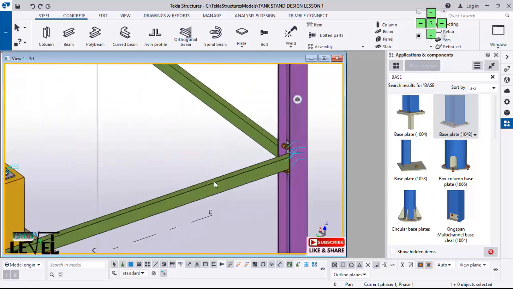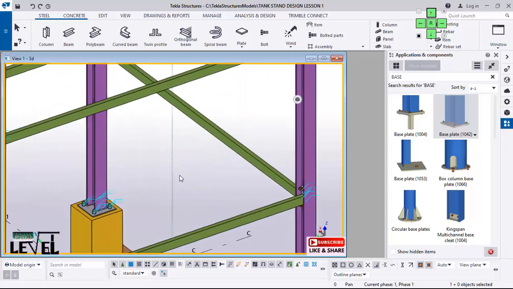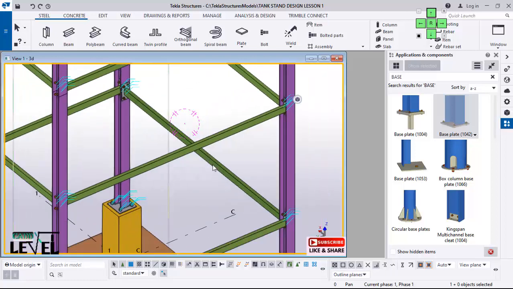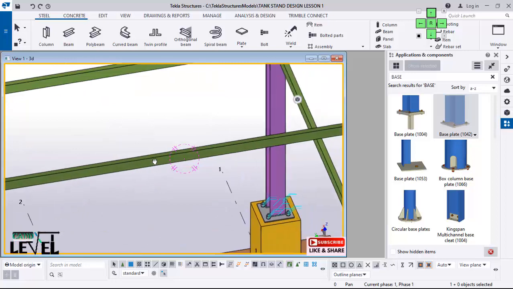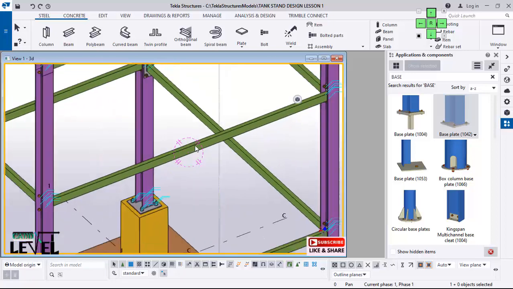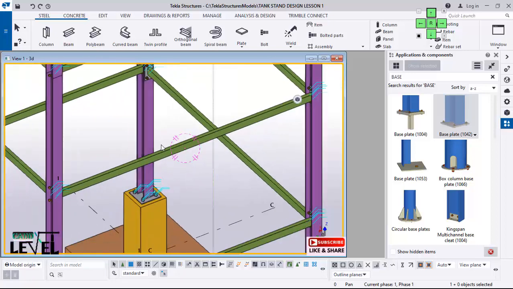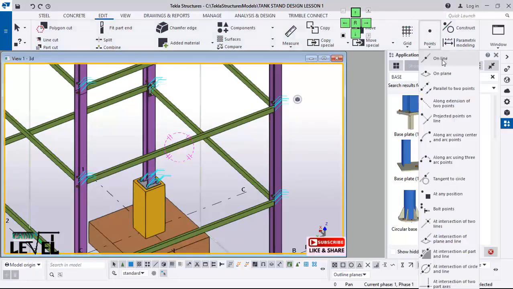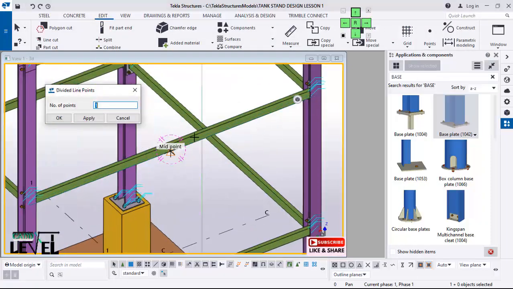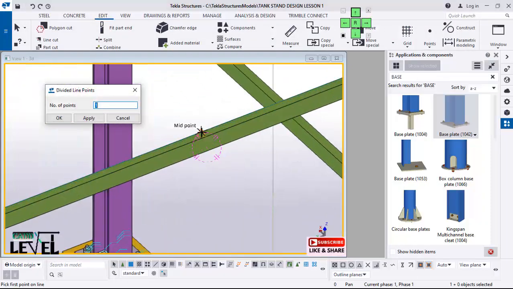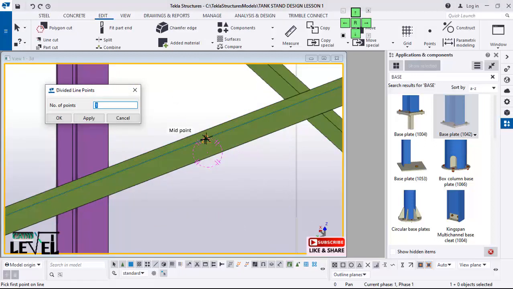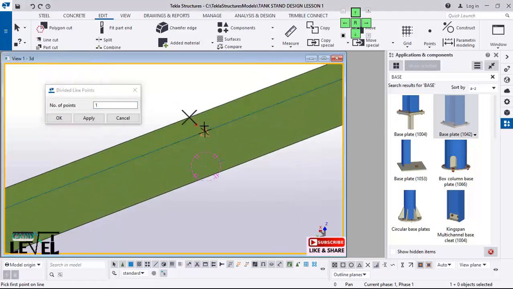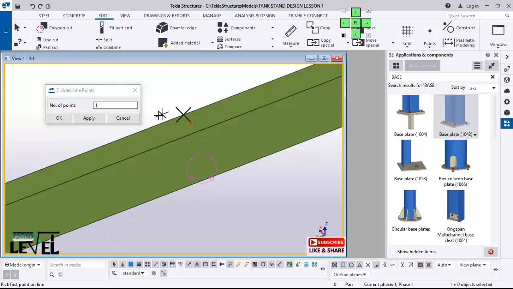For us to be able to insert the braces successfully, we'll be placing points so that we can insert them in any positions that we intended. To do that, go to edit and then click on the points, using 2 points. At these 2 points, we want to be looking for the center of this. Click on this and then click on that center to insert a point. So this is the point we are considering.